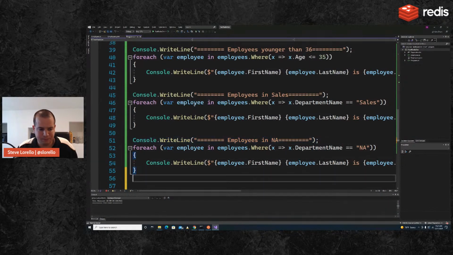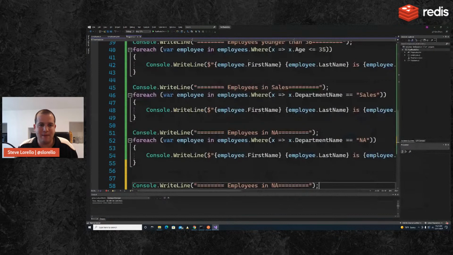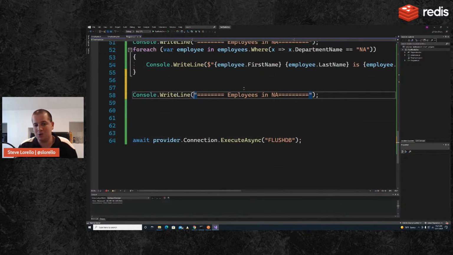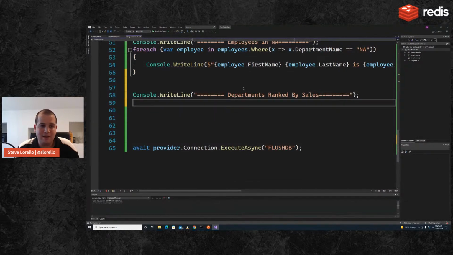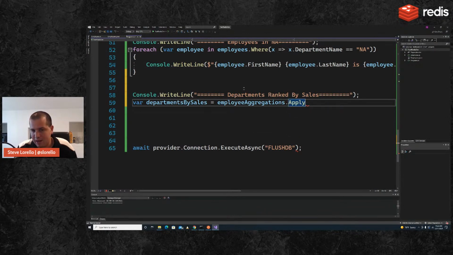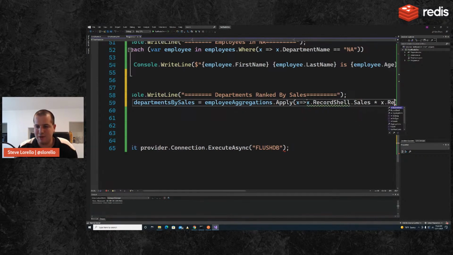Say I wanted to take all this information that I have about employees, like their sales and their sales adjustment, and rank the departments by their sales. I can do that, say departments ranked by sales, by taking that employee aggregations object and doing what's called an apply function. That allows me to apply different functions, and I could take all the employees and say x.RecordShell.Sales times x.RecordShell.